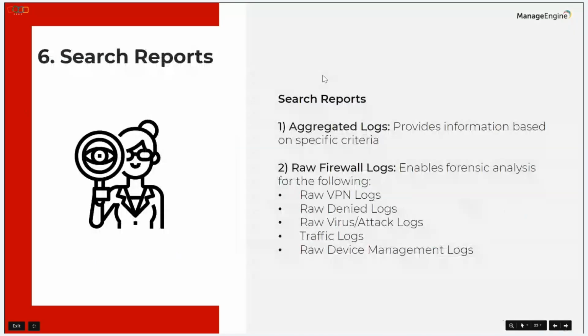All right, so moving on. So next we're going to look at the search reports. So this is nothing but a report that helps you to perform forensic analysis for a certain period of time using the log files. So in Firewall Analyzer, we have two types of search reports. First would be the aggregated search, which provides information based on specific criteria over a period of time, hence aggregated. And then you have a raw firewall search report, which helps you to provide forensic log analysis from multiple activities.